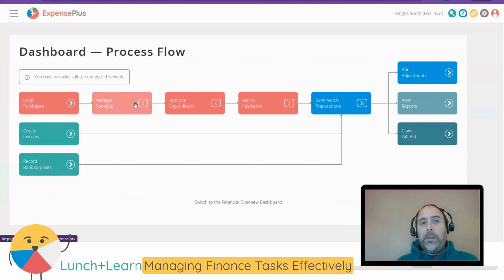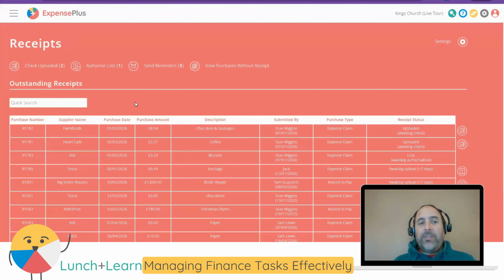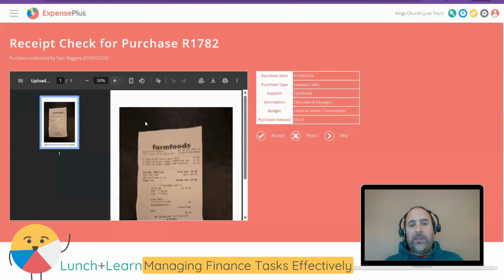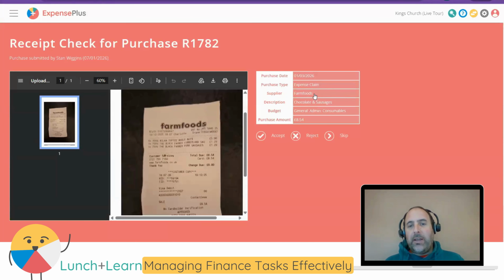Manage receipts is the next step in the process flow. It takes around 5 seconds to check receipts. So we're going to click check uploaded. We're seeing a digital copy of the receipt here. We're comparing it to the purchase details, and we're going to click accept. It's really that quick to check receipts.